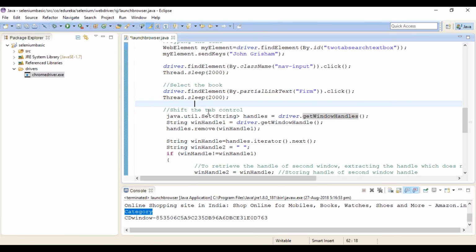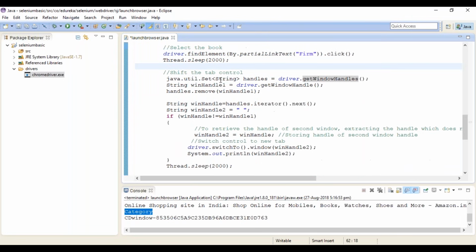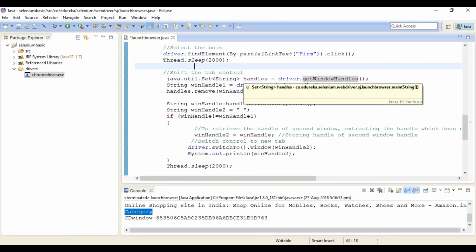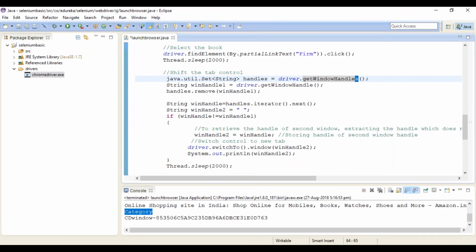Now we've got a new tab. We need to shift the control to the new tab. We've got handles out here. So this handles java.util.Set, I'm creating a sort of an array. So just in case I've got multiple tabs open, then I'm going to store all the tabs in this handles. Driver.getWindowHandles. You can notice the S out here, plural form. So multiple window handles are identified and stored collectively in this handles. Now we're going to perform an iterative function if there are more than 2 tabs. So go to the second one, then third one, then fourth one, till you choose which tab you want. So String winHandle driver.getWindowHandle.